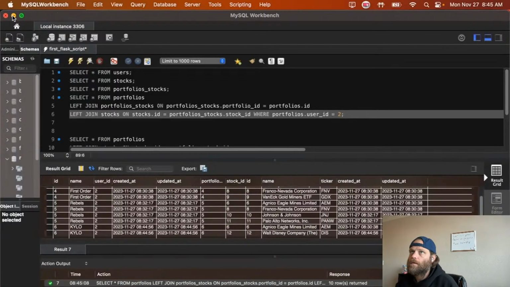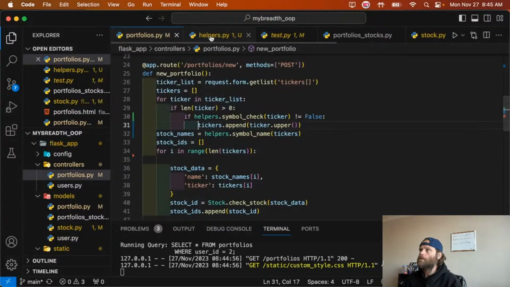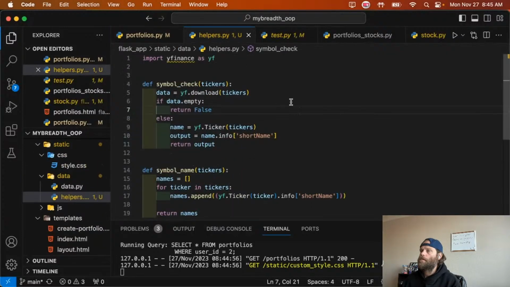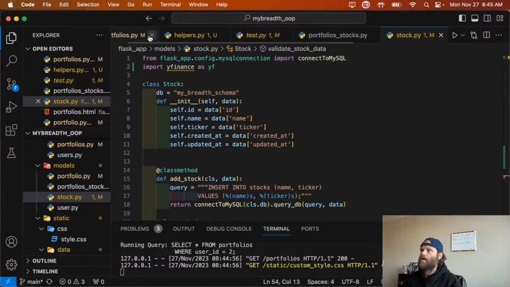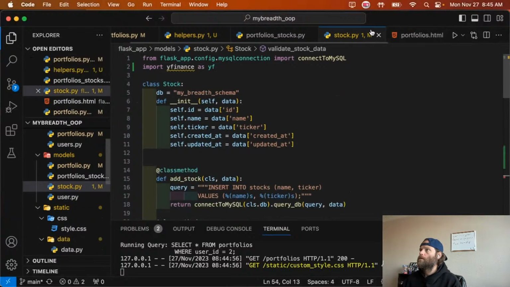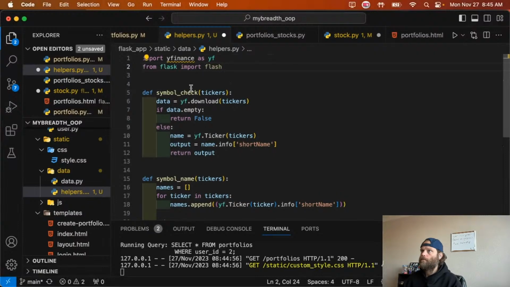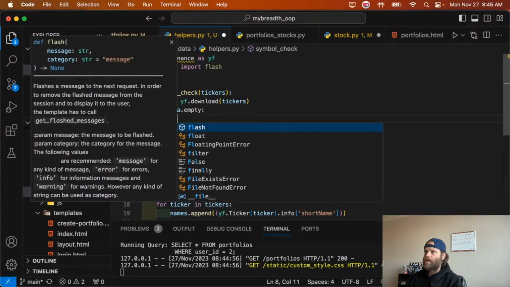Now, the other thing I forgot to do is a flash. It's kind of why I wanted to put it in stock, so I don't have so many different models open here. I should probably put this, I probably might need that. So we can return false, but we'll also flash.